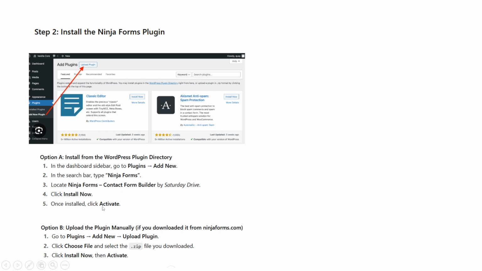Option B is to upload the plugin manually, which is helpful if you downloaded it from the official website. Go to Plugins, then Add New, then click Upload Plugin. Choose the zip file from your computer, upload it, click Install Now, and then Activate. If your site uses security or caching plugins, give it a few seconds to reflect the change.